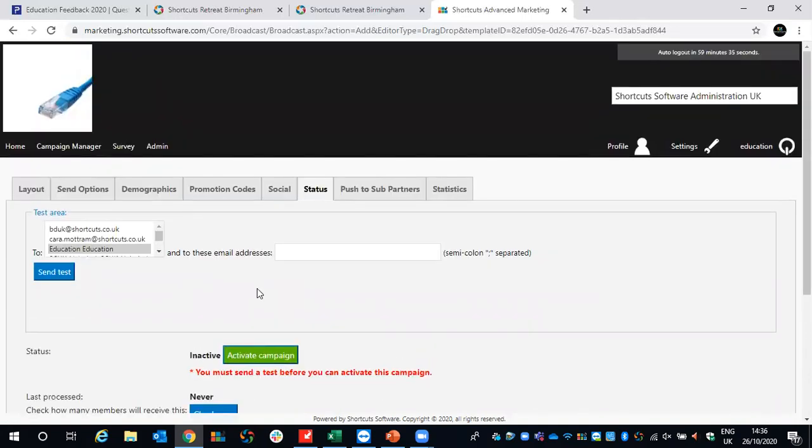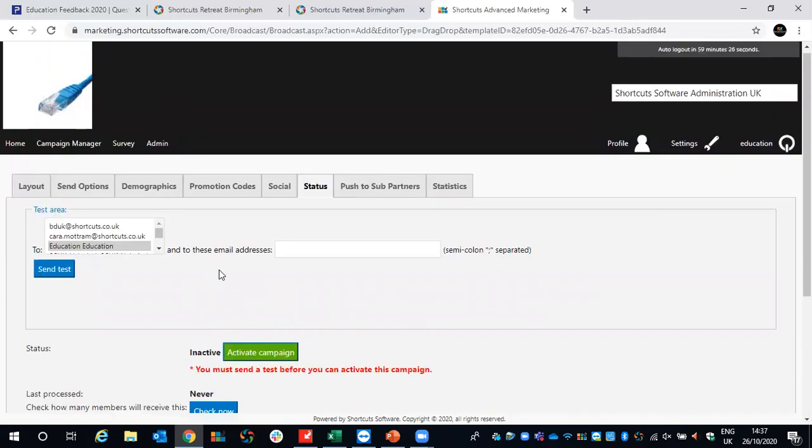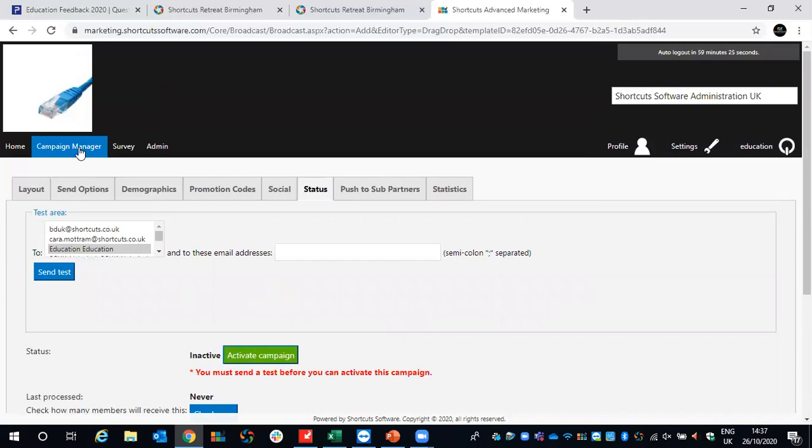Now, if you don't activate it and you want to come back to it later, this is again where it comes into its own. So we've been clicking save and continue, save and continue. What we can now do is go to our campaign manager.